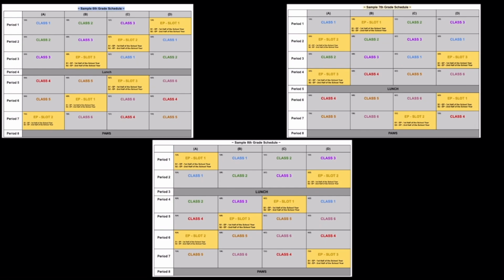These are the templates I was talking about earlier. If you can just fill out one of these templates, you'll know where to go on each of the A, B, C, and D days. While lunch and EPs are at different times of the day, all 3 grades will still follow the A, B, C, and D day rotation. As long as you know the classes you need to go to on A days, B days, C days, and D days, you'll be good to go. Next, I'm going to show you how to fill out this template for a 6th, 7th, and 8th grade schedule.